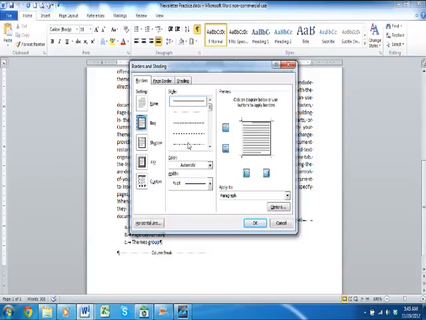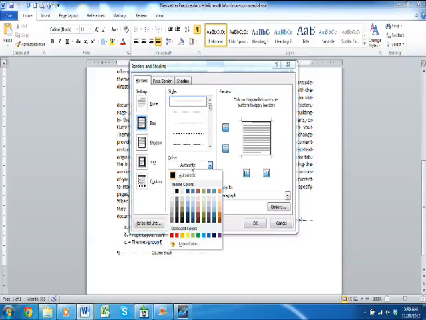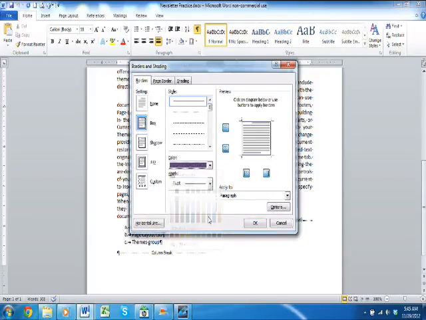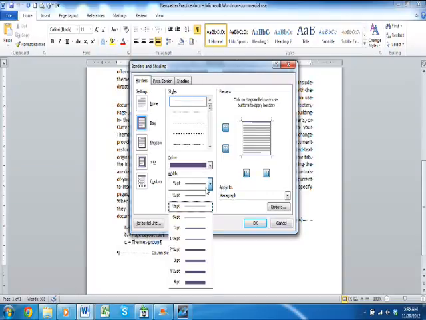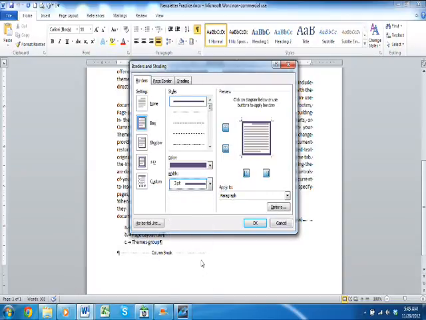We're going to do a solid line style. We're going to change the color to a dark purple, and the width, let's make it 3 points. Make sure it says apply to paragraph. If you select text, you'll have other options in here, so make sure that it says apply to paragraph or it's not going to look right.